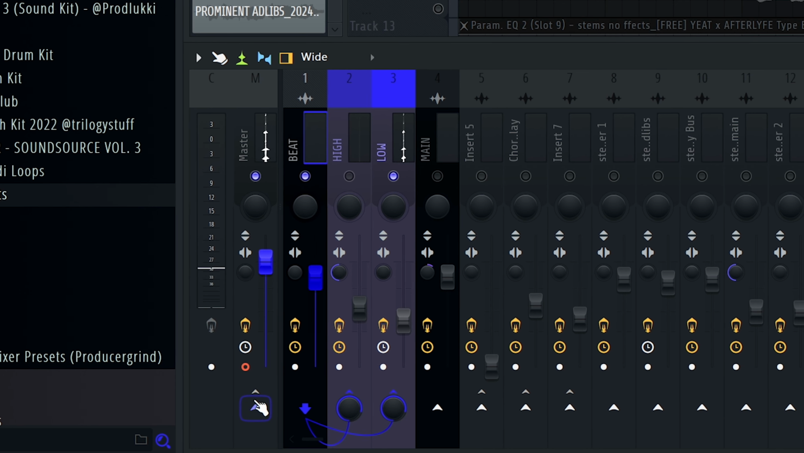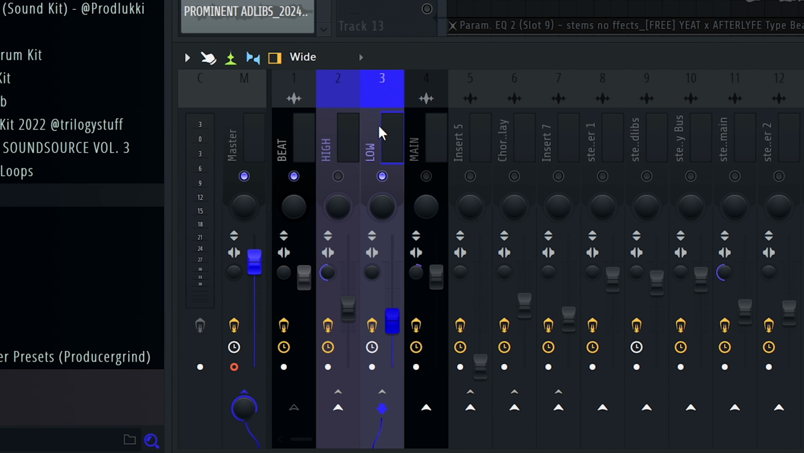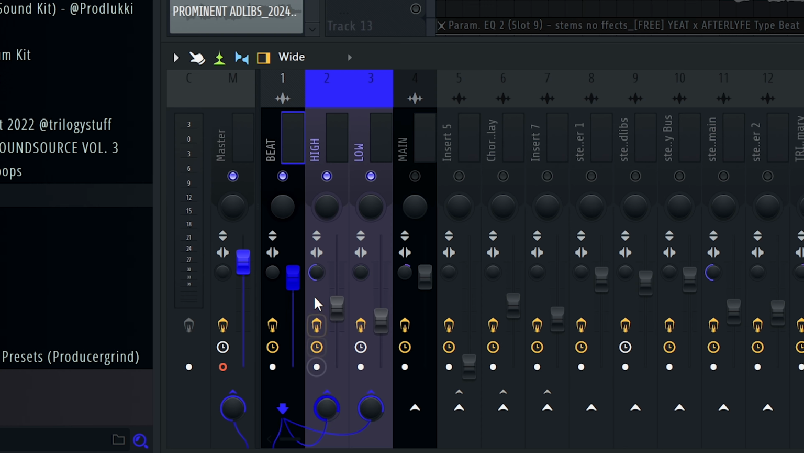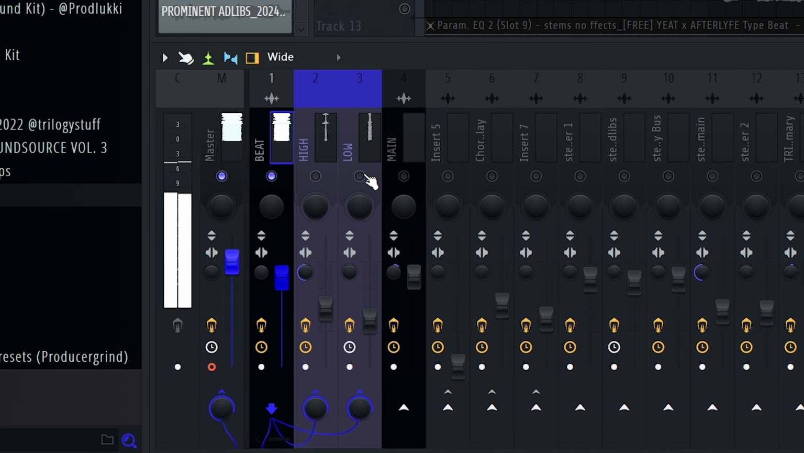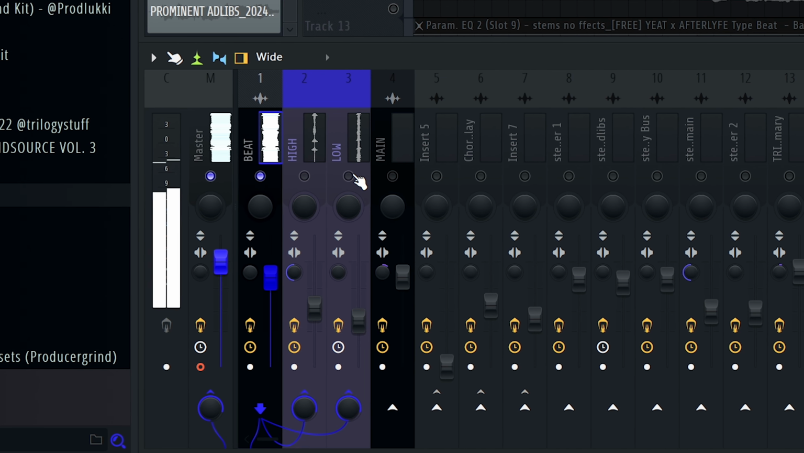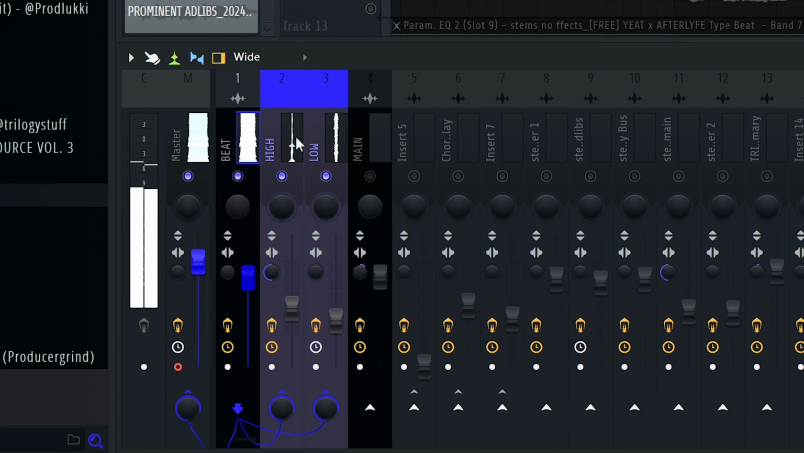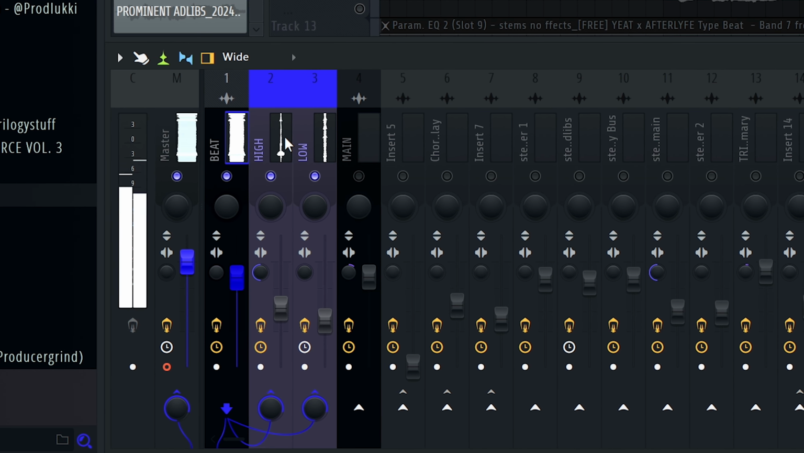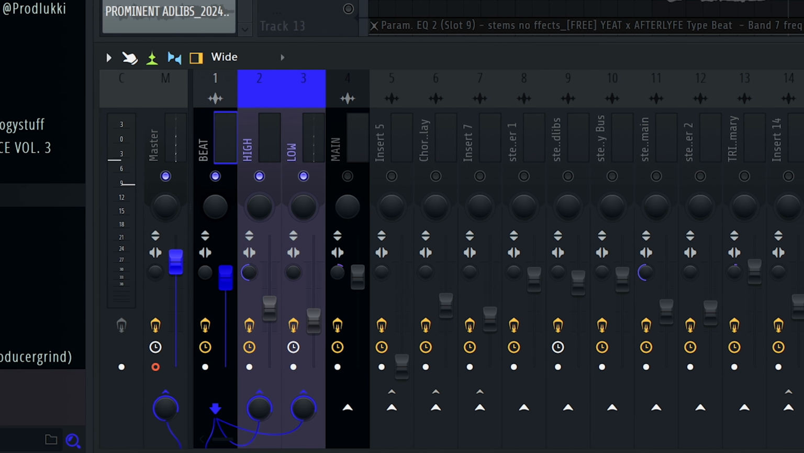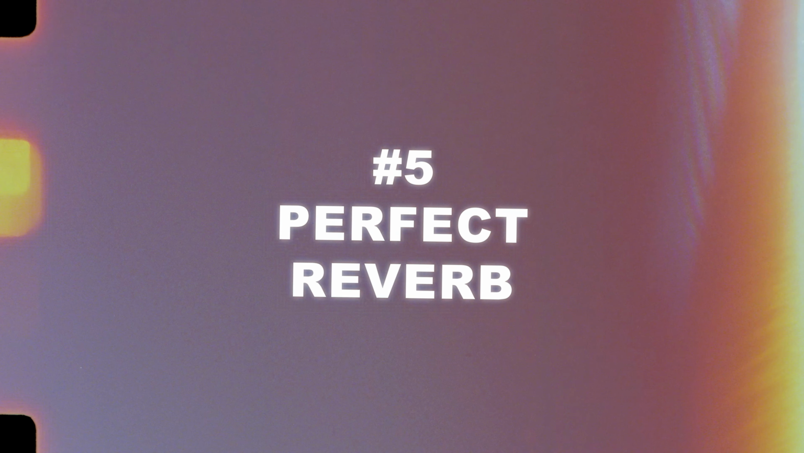And now if we reroute it like this so we can hear the beat and the low layered together. And again, make sure your routing looks like this. This is before both of them. This is after both of them. So it really fills up everything and makes it wider.